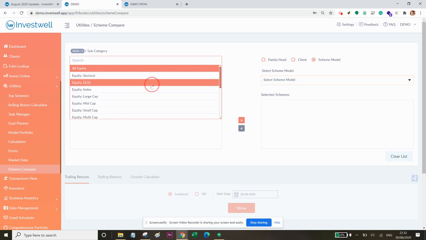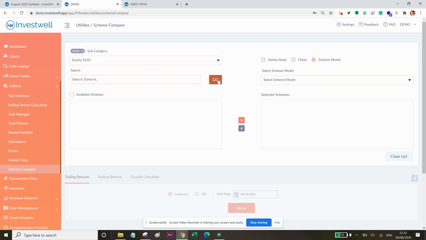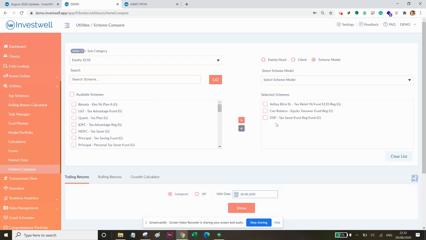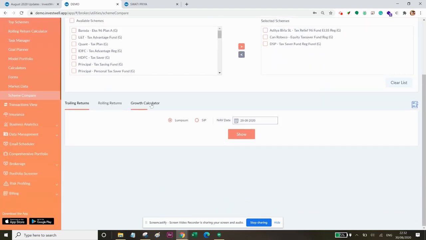So, for example, I'll choose a few ALSS schemes. I'll click on Go here, and it will load up all the available schemes here. I can choose a few of the schemes that I want to compare and then click on the right arrow. This will select these schemes for comparison. Then I can scroll down and have a look at all these three calculators over here.